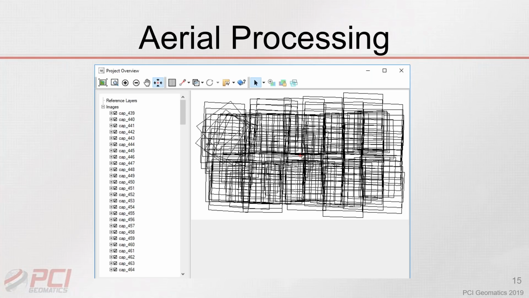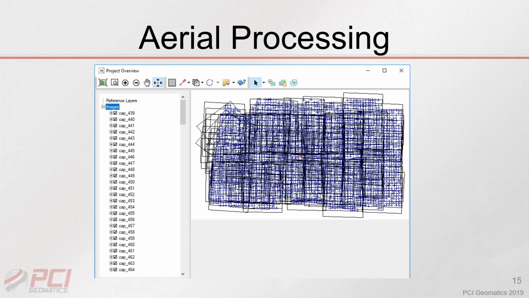As Jason will show, he will actually process a subset of this data. It would be too long in this webinar to process the entire data set, but we were provided initial exterior orientation information from which we built upon. Here you can see the tie points that have been added. These are multi-ray tie points that have been collected across the entire block. You can see they're very well distributed. And as Jason will show, the RMS is quite good, definitely sub-pixel and suitable for generating high quality products.